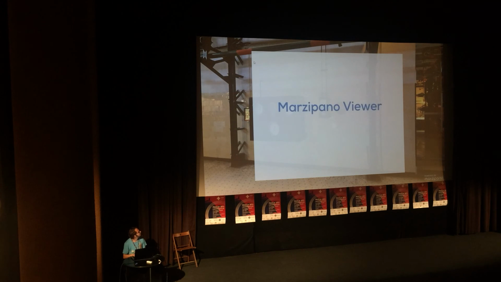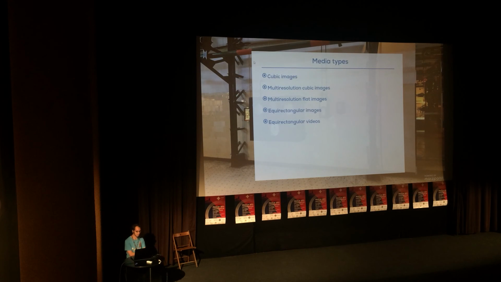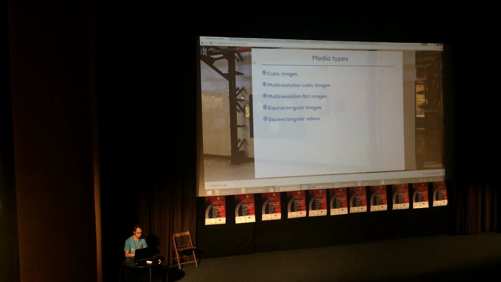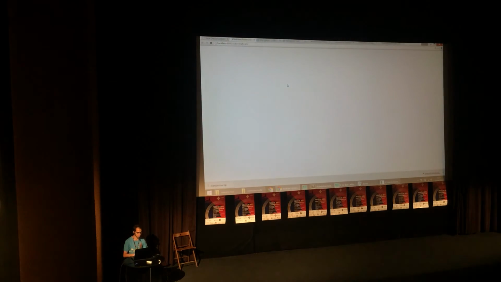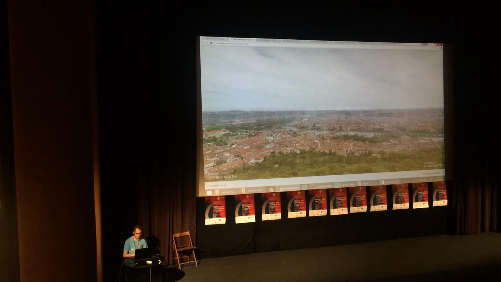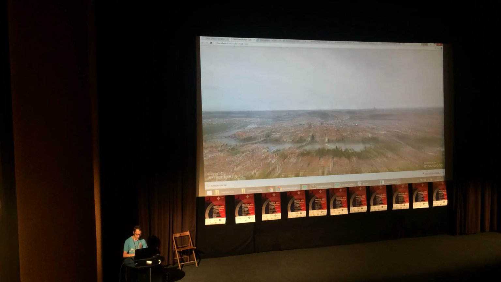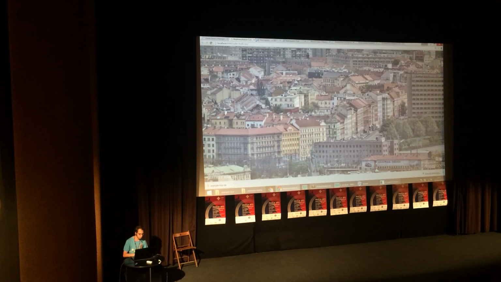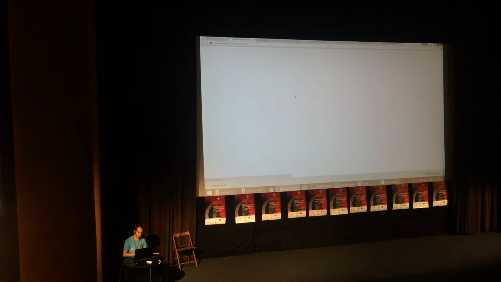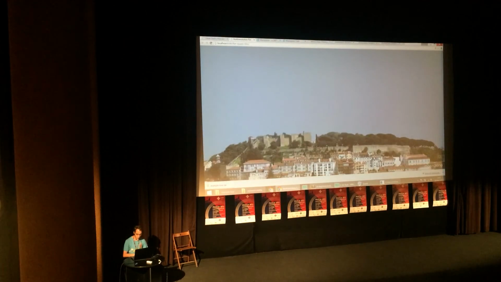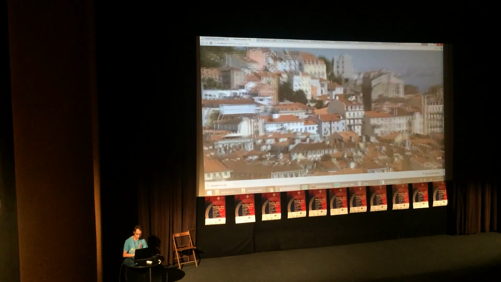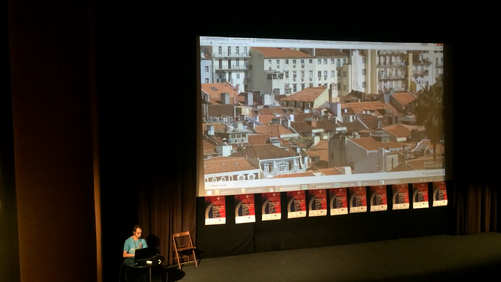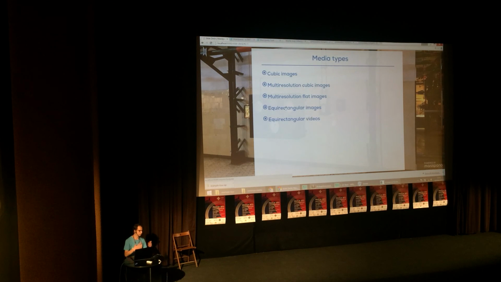Okay. So, the viewer supports different kinds of media. It supports cubic images, and it supports multi-resolution cubic images. Here we have Jeffrey Martin's gigapixel of Prague, which is quite appropriate. It also supports flat images, like gigapixels, this kind of thing I've seen before. It can also show equirectangular images, so you can render them directly.